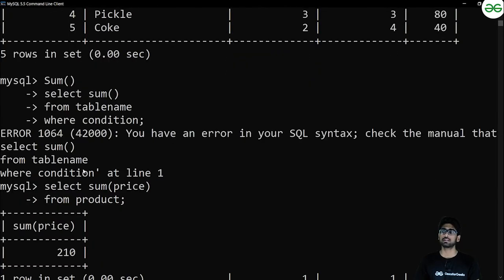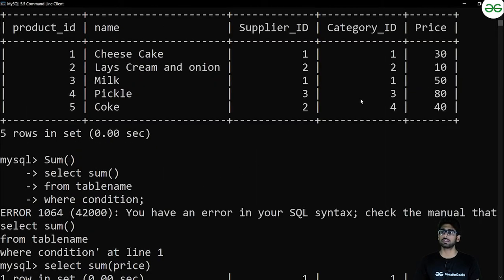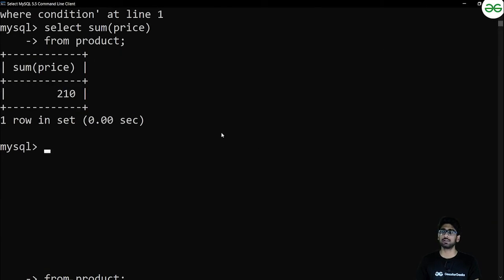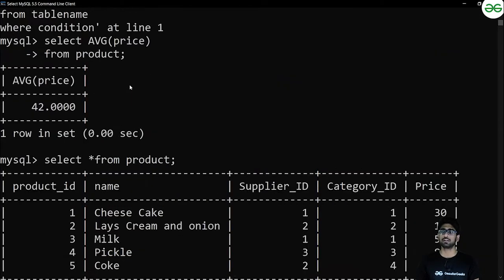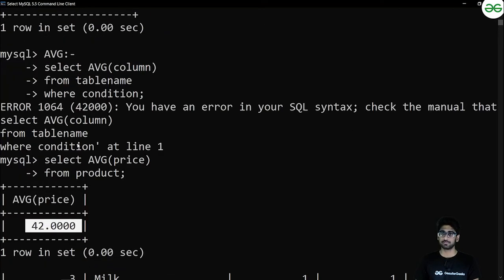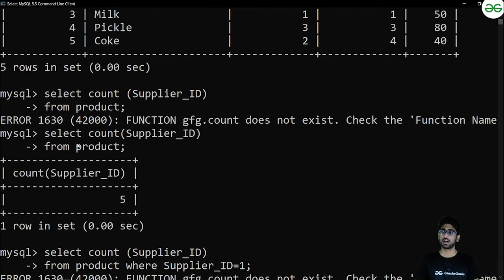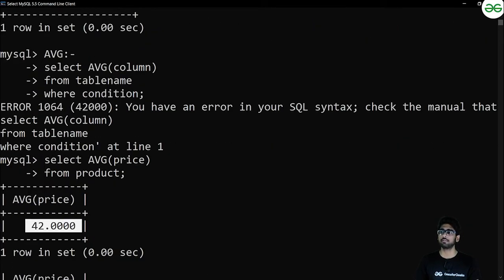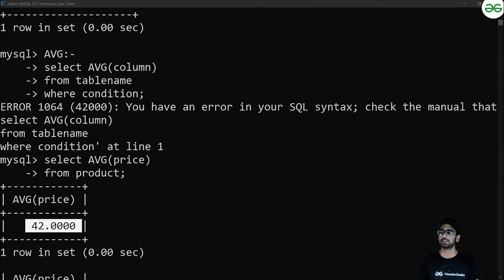So this is the sum of all the prices of the product. These were the prices that we inserted inside this table, and the sum comes out to be 210. If we run the average command, then this 210 is divided by 5. That gives us 42, and that is the average. And we can use the count to know how many rows have a particular value. So that's how we use the count, sum, and average functions, right?